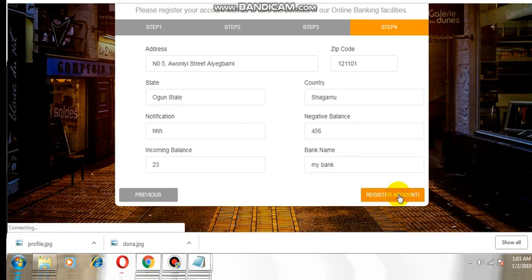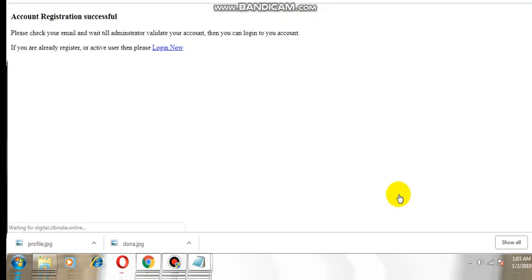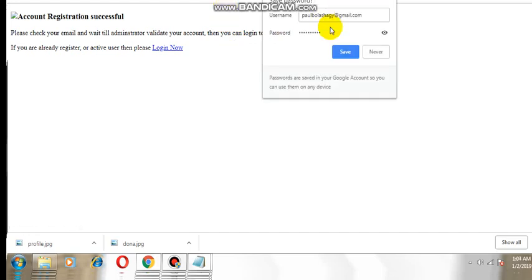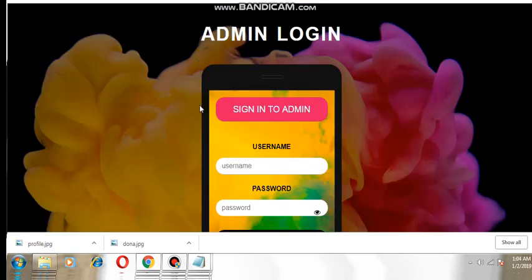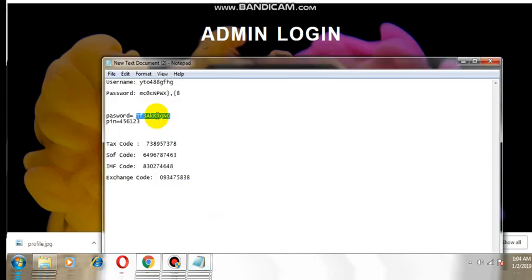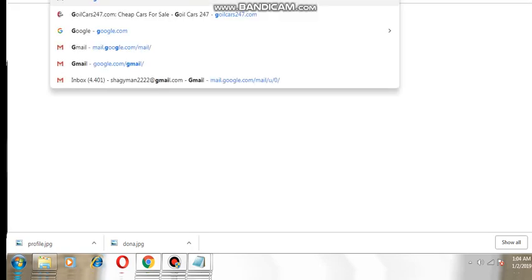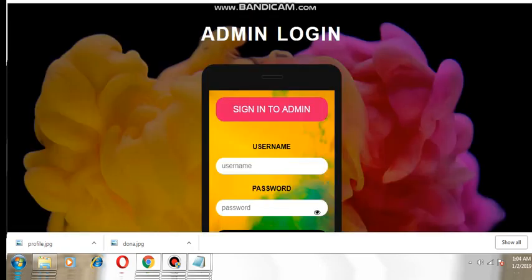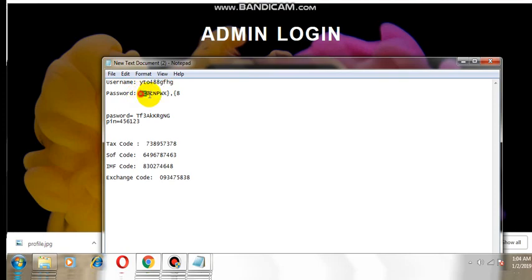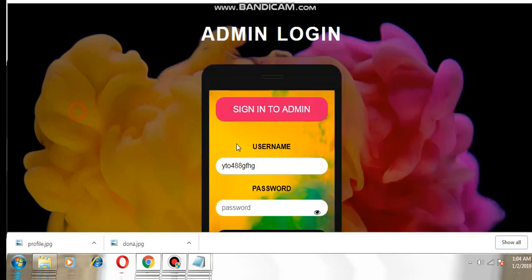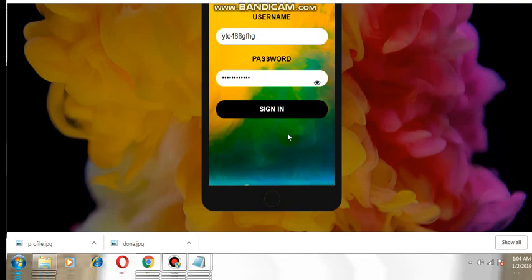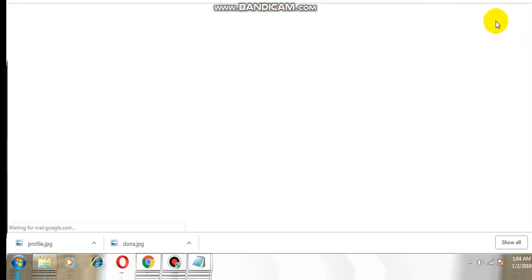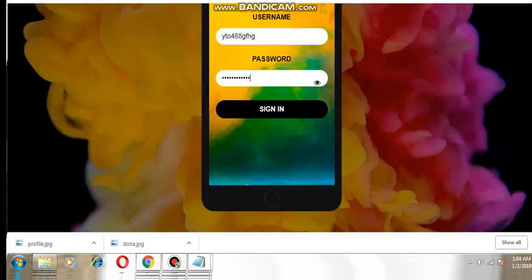Okay, let me restart my account. As you can see, I have registered the account. So now I need to log into the admin panel to activate the account. As you can see, I just received an email from my bank that I have registered an account. Okay, wait, let me show you the email. It's loading. Okay.